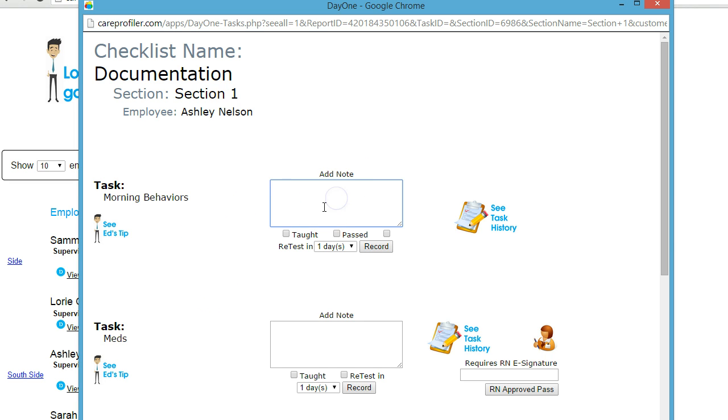In the middle, then, you can add a note. Maybe if you're the person teaching, you can explain some things that you talked about or some things that maybe you missed or should be touched on again. And then you can record it as being taught or passed, or if you want to retest it, you would signify that by clicking on the last one here and clicking in how many days they should be followed up on. When you do that, the system will record that information and then send a reminder to this person's supervisor or trainer, informing them that this task needs to be followed up on in that particular day.